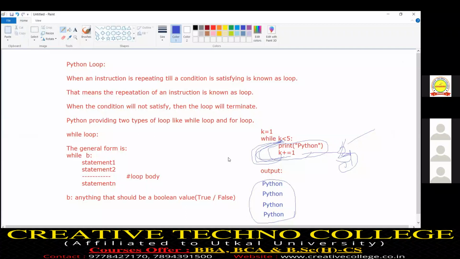Clear? Then we will go to some program. So this part you have written, whatever I have written, I hope everybody is writing. Give a response. Yes, sir.